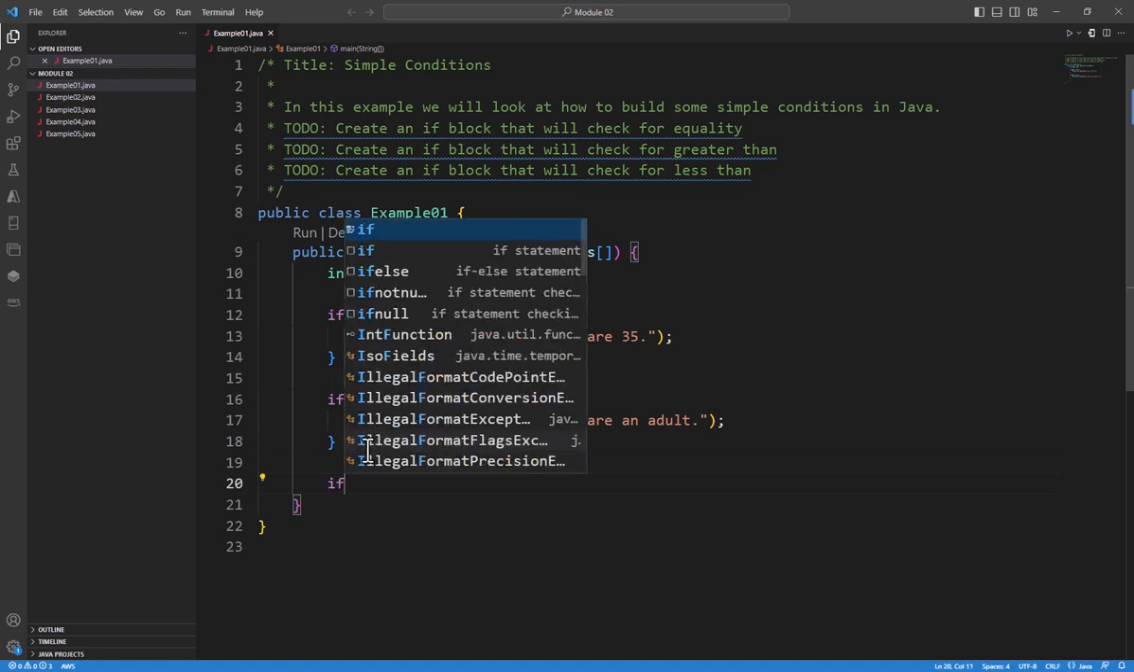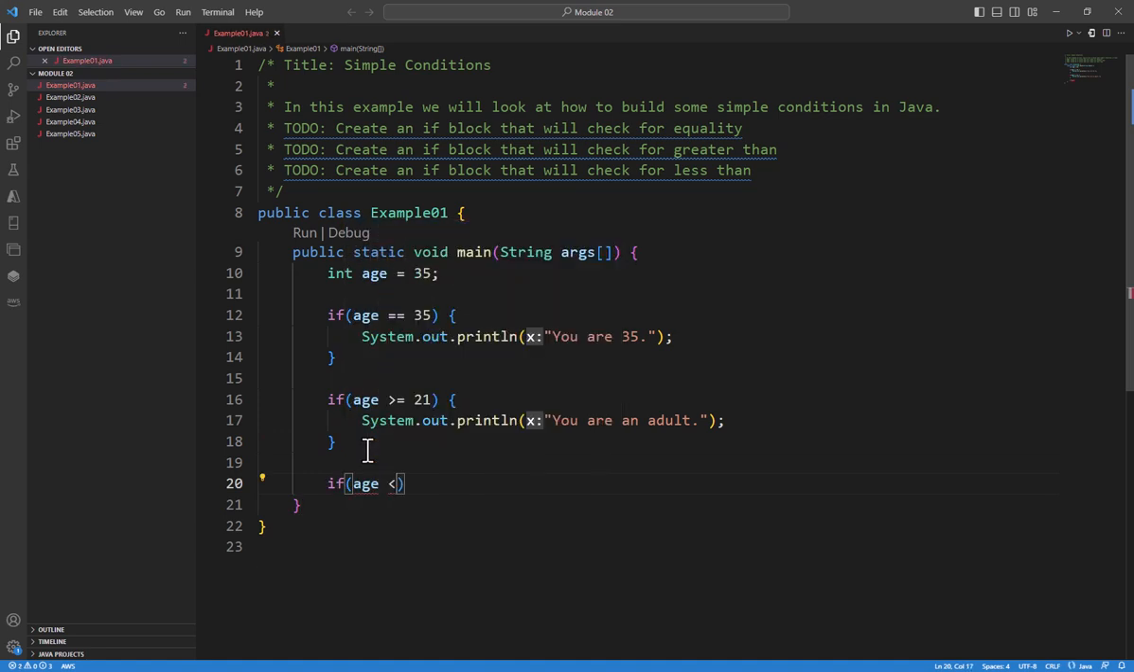Now, both of these have been true statements. So I'm going to do an if age is less than 16, so here we print out you're too young to get a driver's license if you are less than 16.